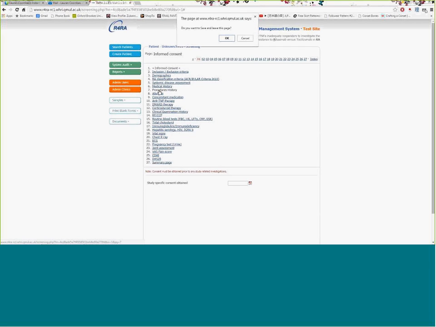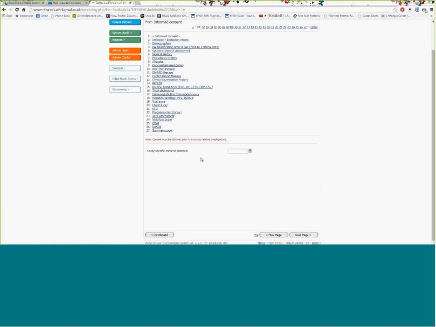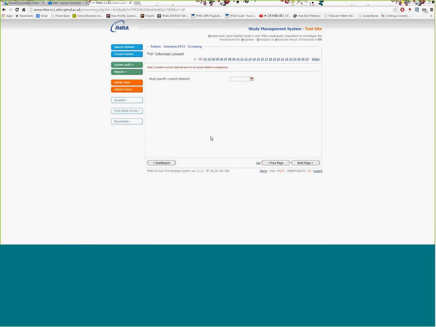If you do wish to move forward a few pages at once, for example to procedures history, note that you will get this pop-up before you can do it. Do you want to save and leave this page? If you click OK, it will move you forward to the page that you selected. If you click Cancel, it will not move you over there. Okay, so in order to complete this, we will go through this one ECRF at a time to show you how all of the different functions in the database work.